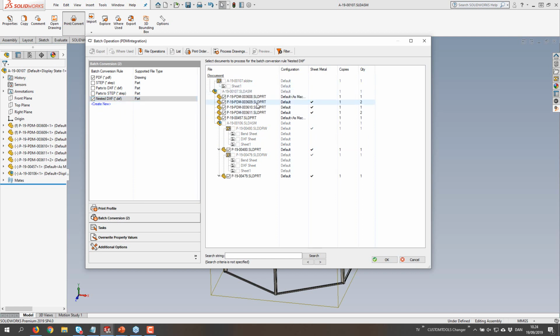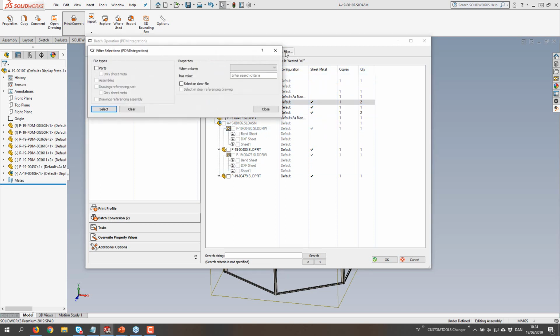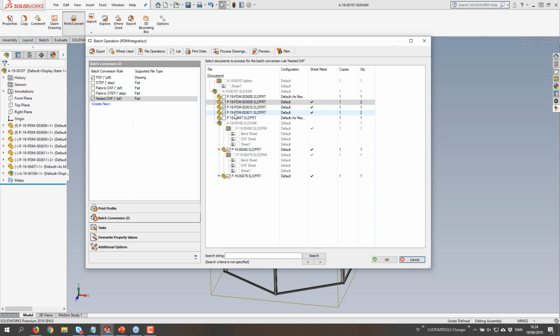And actually, if you had bunch of files in this list, you could right-click and clear selection, so nothing is selected. Then you could go to the filter, say, I want to have parts that are only sheet metal, and select those. So this way you can quickly filter this list and only process sheet metal files.